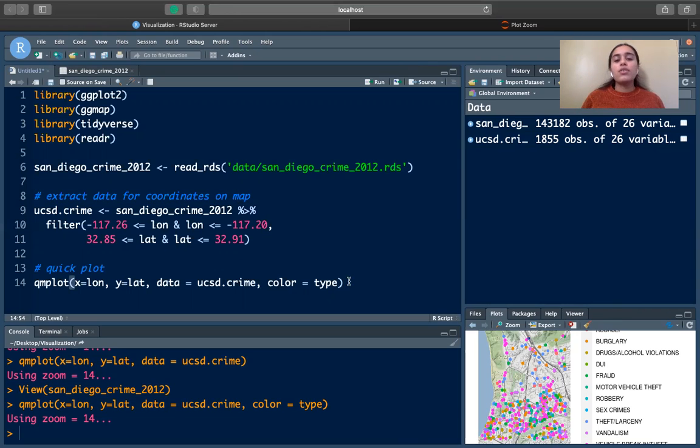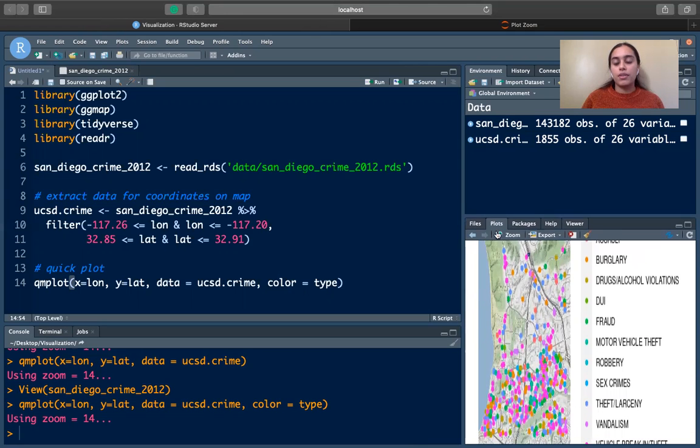Then using just one simple command, we can create a map visualization, and that is qmplot. So what do we want on the x and y axis? We want longitude and latitude respectively. And what data do we want to plot? The data that we just created above it. So ucsd_crime, that is what we want to plot on the map.